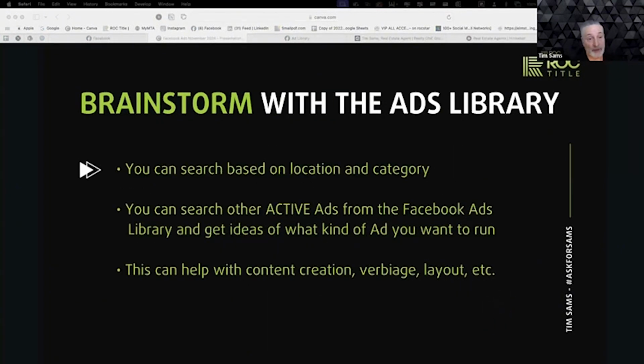All right. Another really cool thing that Meta has come out with is the Ads Library, and I'll show you what that looks like in just a second. You can search based on location and category, and you can search for active ads from the Facebook Ads Library and get ideas of what ads you might want to run. You can also look at other real estate agents to see what they're putting together as far as ads go. You can see some of the details on that, and I'll show you in just a second.